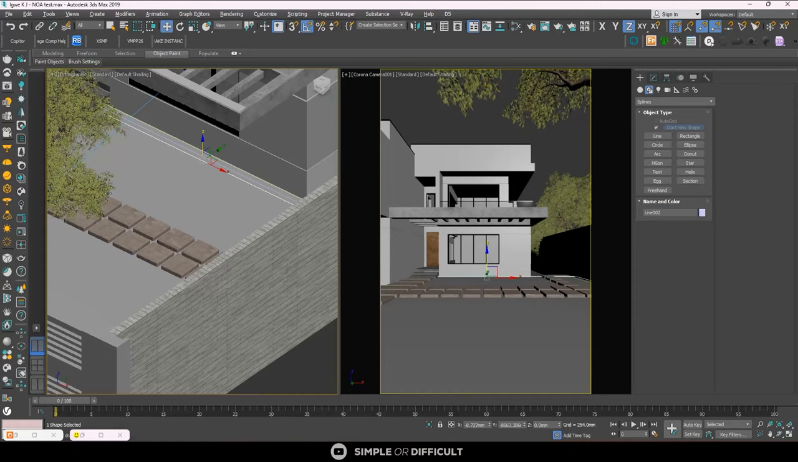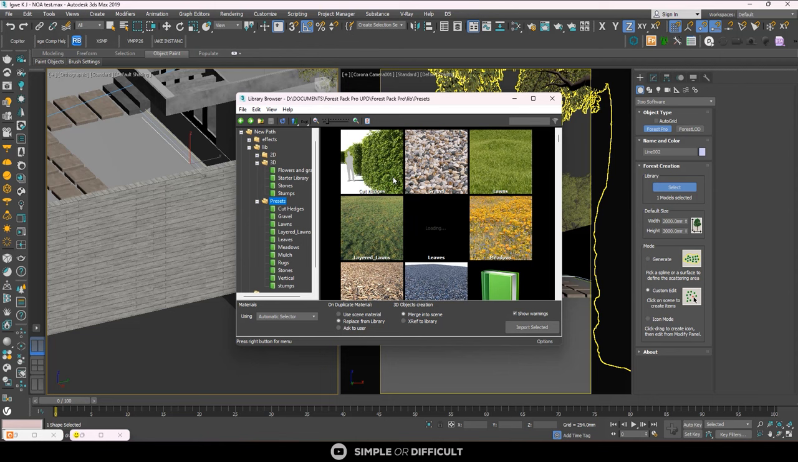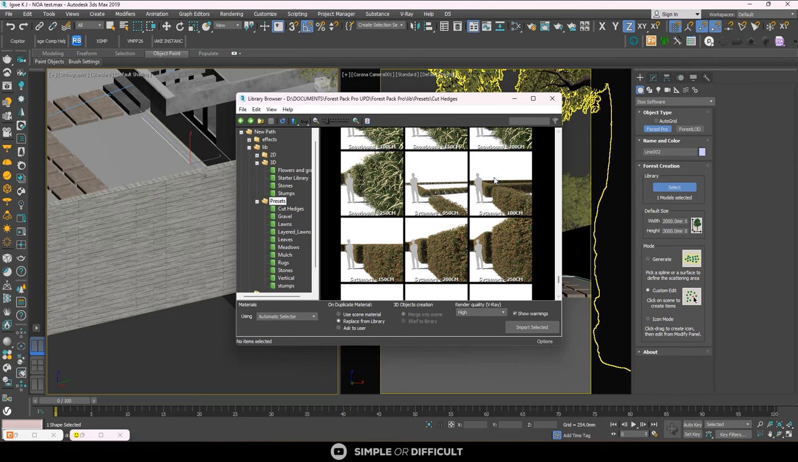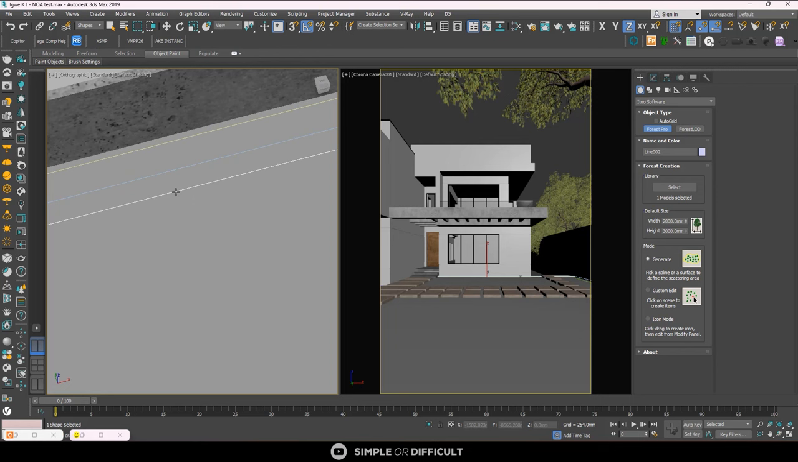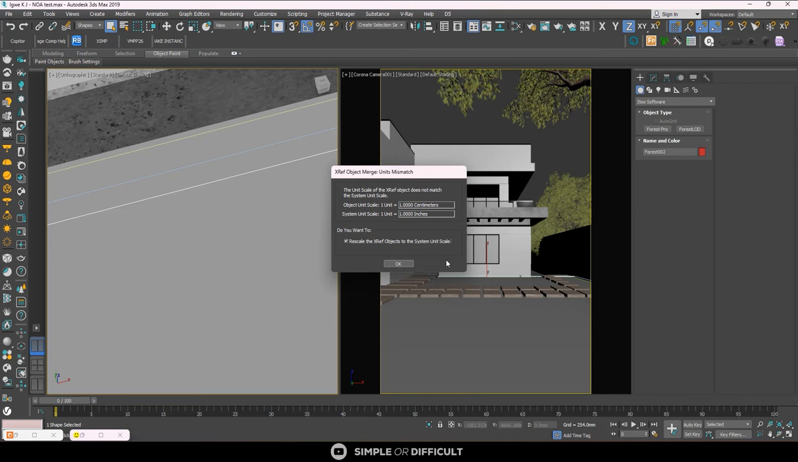Okay. I'm going to go in here and I'm going to go to the presets. I'm going to go to cut hedges. And I'm going to come down here. Okay. And I will select this one and I'll import it. Make sure you are in generate, so that it generates it for you. So I'm going to set this filter to shape, so I select only shape. Say okay. Say okay again.